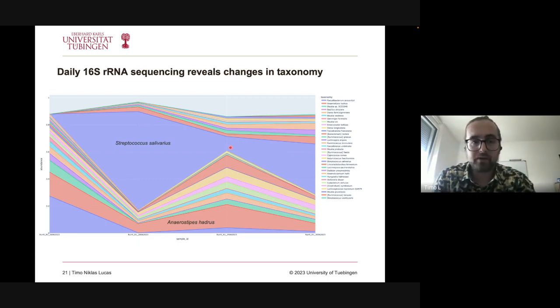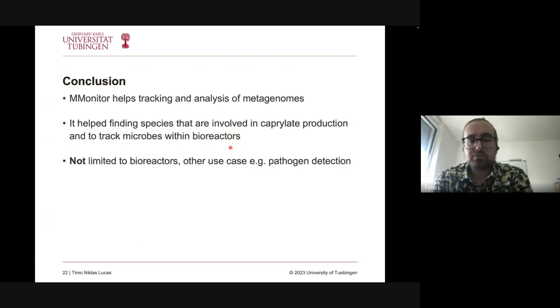For a conclusion, this tool helped us in tracking and analyzing metagenomes. It helped find species involved in caprylate production, and also track microbes of other bioreactors. But of course, this is not limited to bioreactors. This is just the use case we had, but you could also use this for monitoring your drinking water, for pathogen detection, or basically any metagenome.